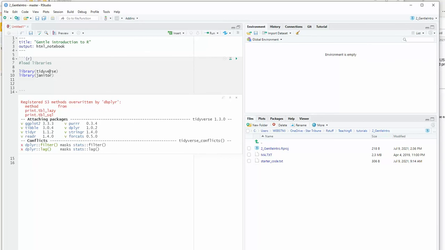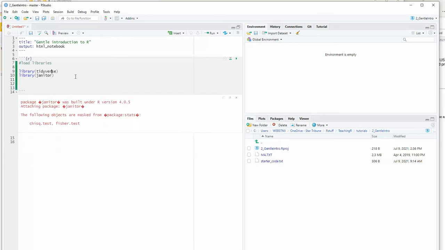Okay, so I only loaded library because I did Control Enter on that one line. I can do Control Shift Enter, or on a Mac would be Command Shift Enter to run both of them. Or like I said, you could say run current chunk and it'll run the whole thing.